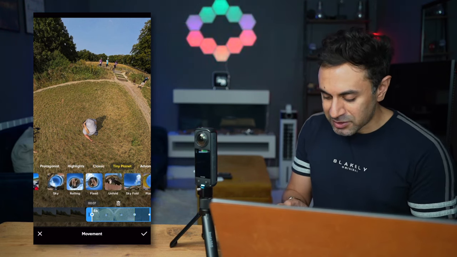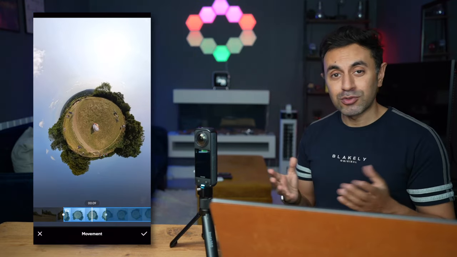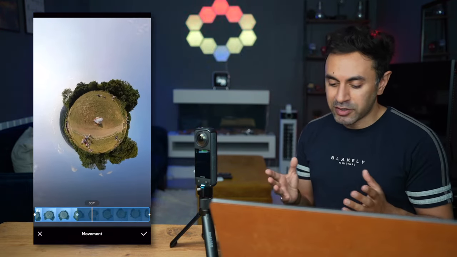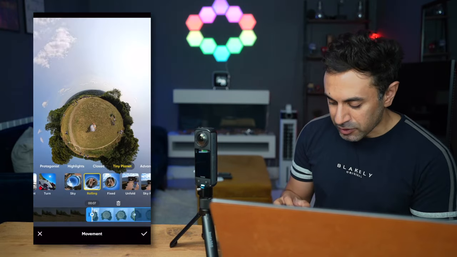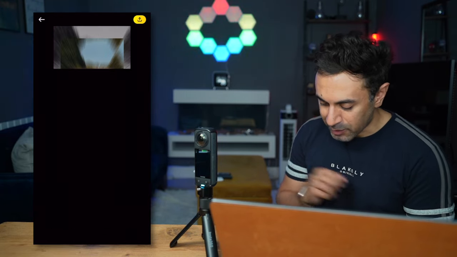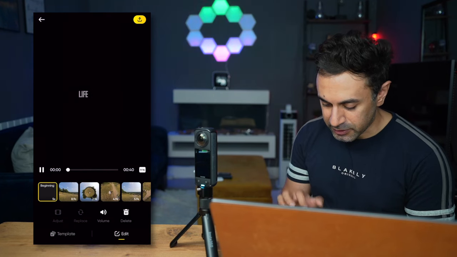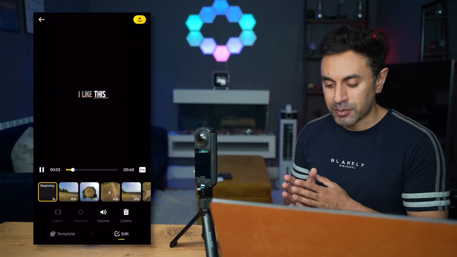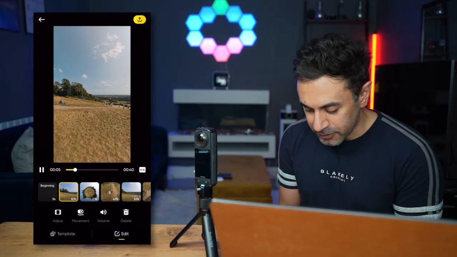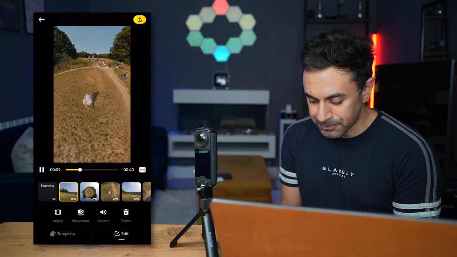One of my favorite ones is the Tiny Planet ones. If you go ahead and look at this, it just looks really cool. It's fun, and the effect on it is just really engaging when you share it to social media. So let's go ahead and just add that movement there. I'll select this, and then if we go ahead and see how that looks. Of course, when you export this, it'll be much better quality. Now you can see it's coming up to that movement I've selected with the Tiny Planet.